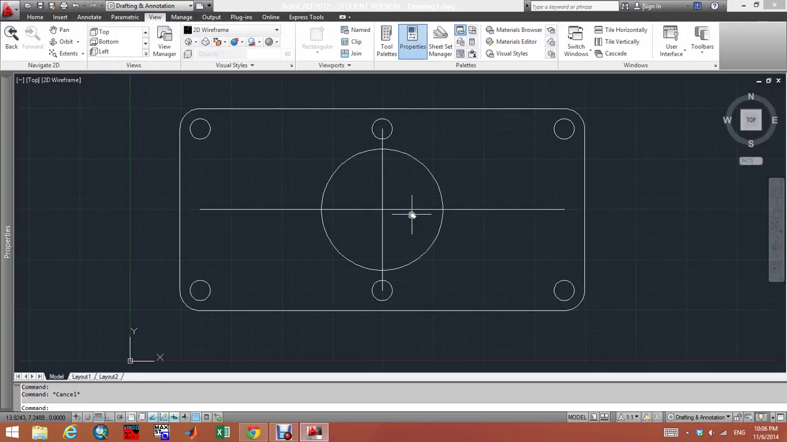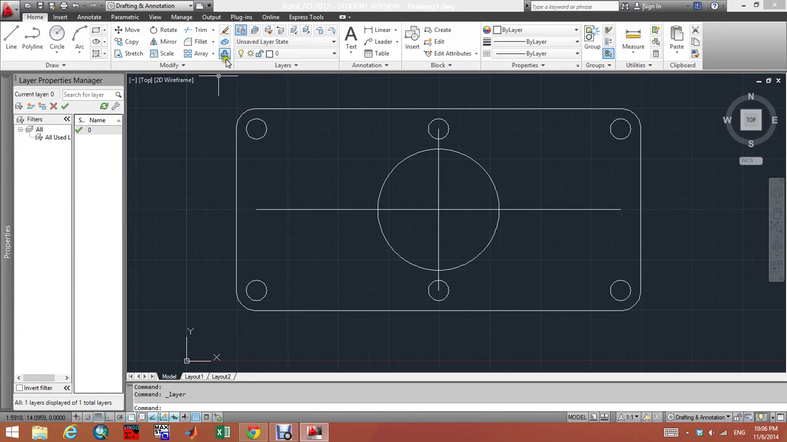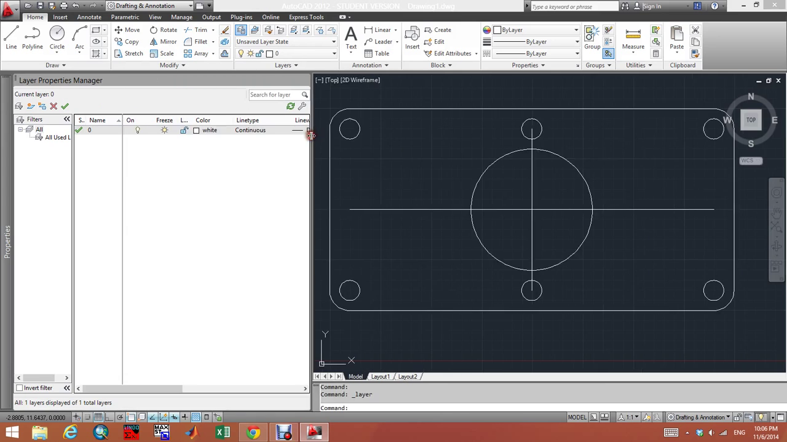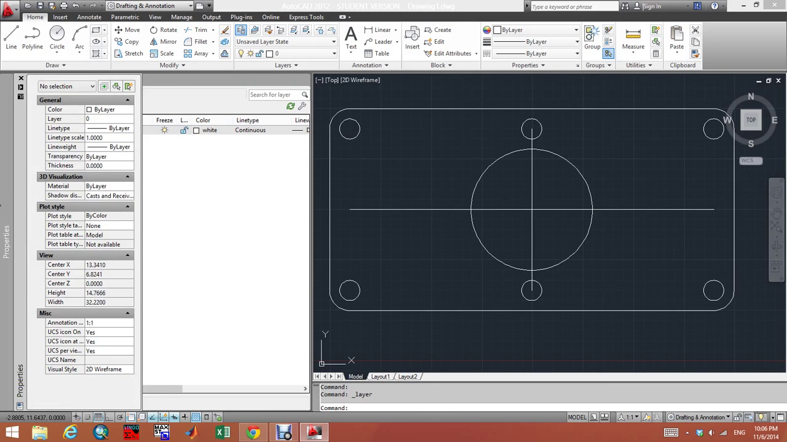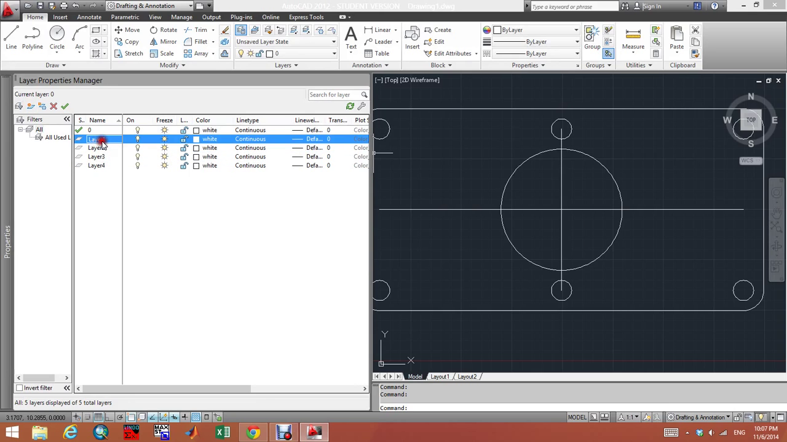Once I'm done, I can start drawing these 6 center lines. But you notice that I actually forgot to create multiple layers, so I'm gonna do it now. I'm gonna launch layer properties and make it bigger. As you recall, we always dock it on the left side, right? So instead of using the base layer, I'm gonna create several layers. The first layer I'm gonna call object.